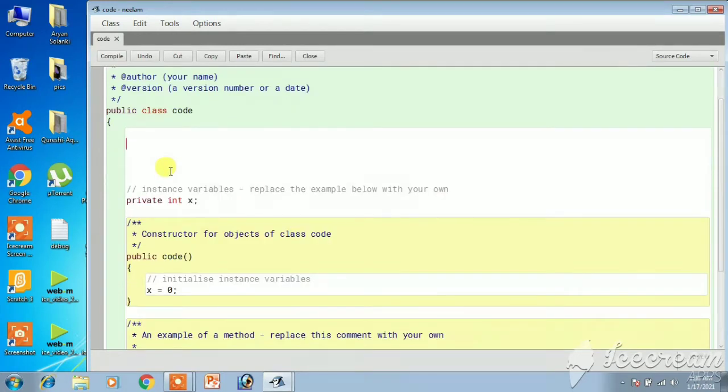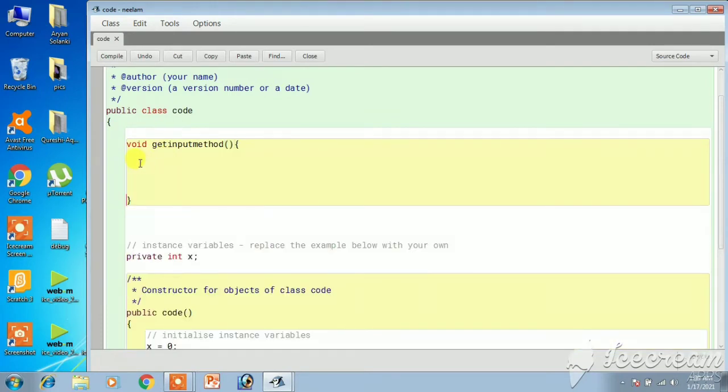You have to write a method over here, or we can also call it function. That means a block of code. It starts with void. That means function is not returning any value. Here you can write any name like get input method. It's a simple input method which we are creating. Here we will enter different types of data.